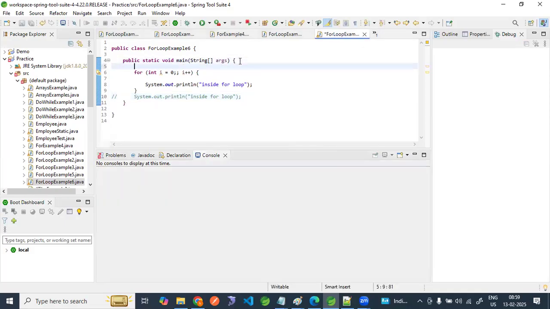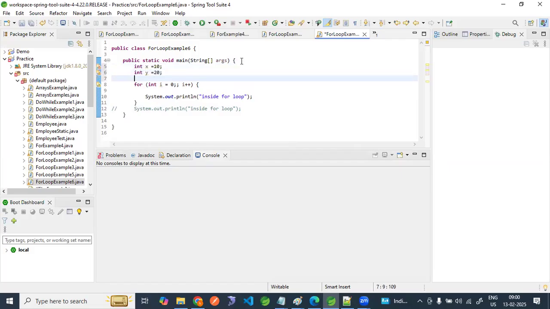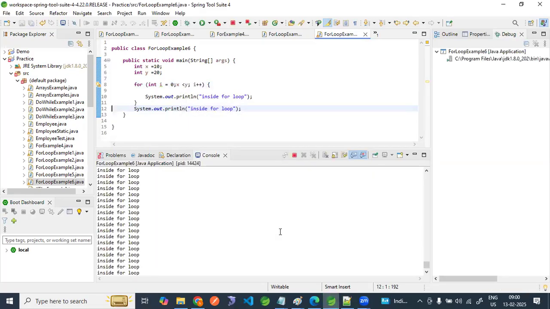Now, can I take int x equal to 10 and int y equal to 20, and can I use those variables here? What is the condition? x is less than y, right? Can I comment this now? Run.